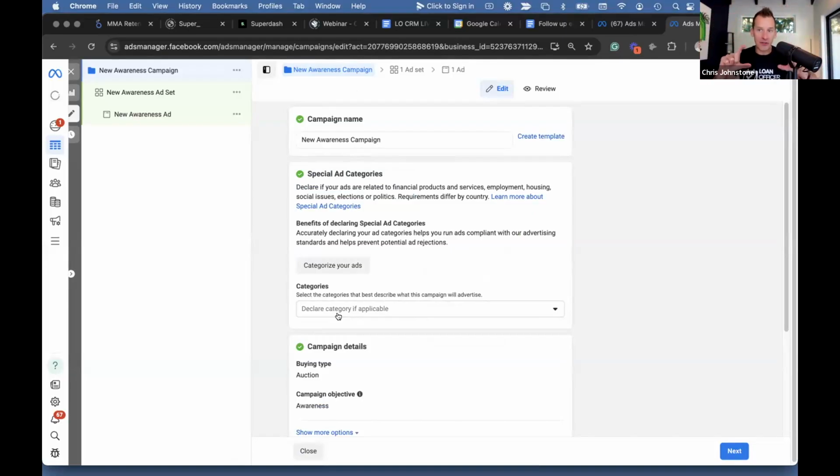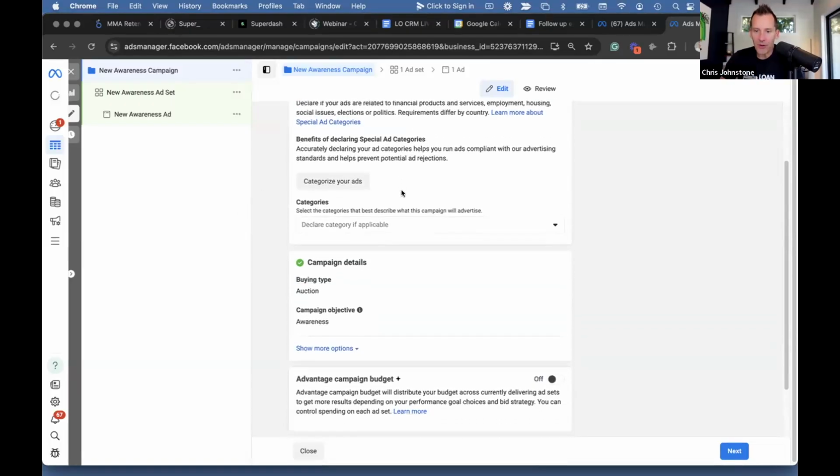If I was to select leads, it's going to show the ads to people in the list that are used to filling out lead forms. Facebook looks at the behavior of what people do on Facebook and shows ads to people based on what you pick in the first section. So now we've set the campaign, and now we're going to go down here.